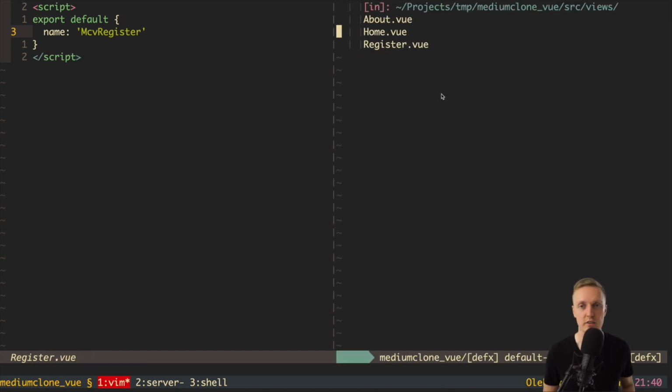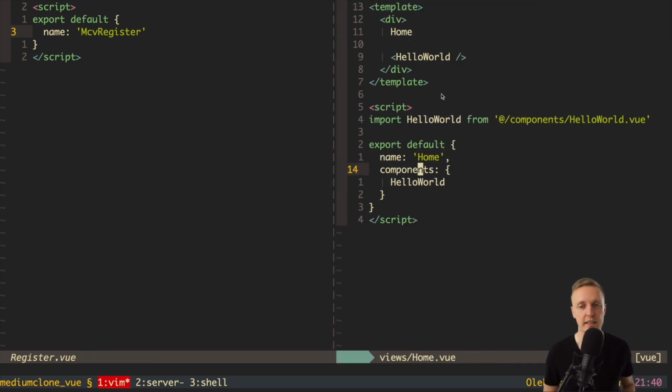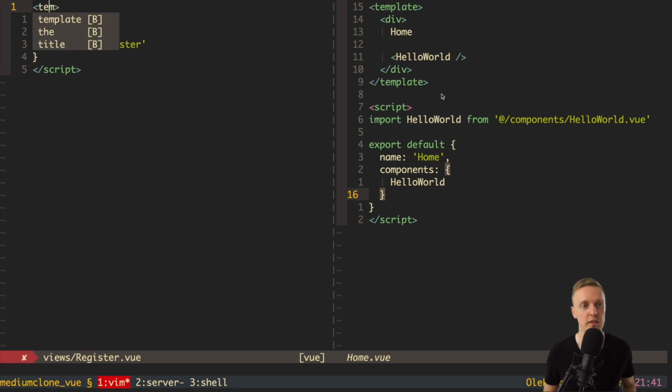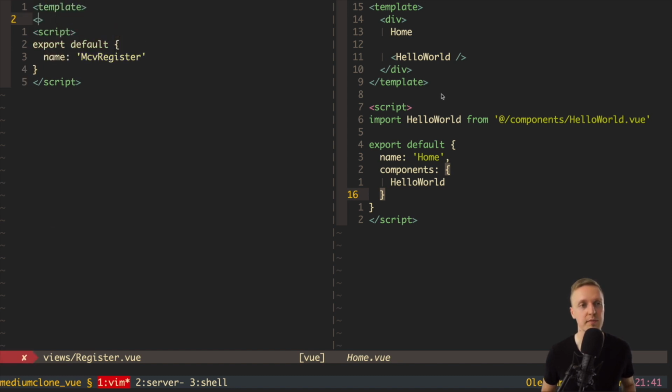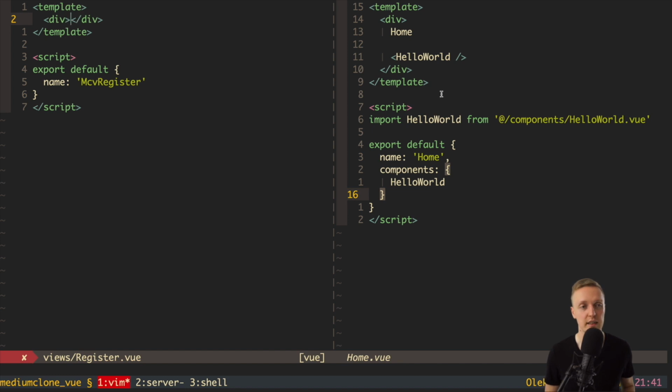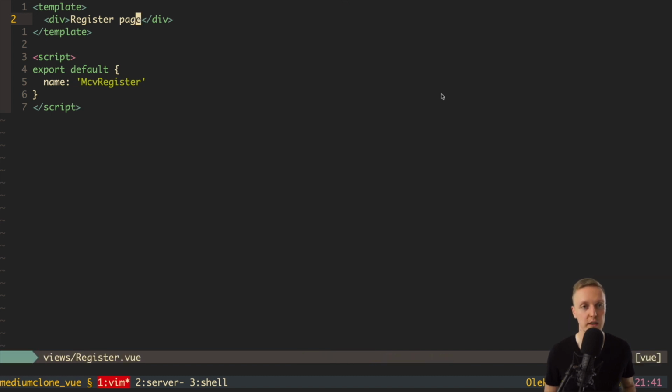After this, let's check what we have in home. Here are components. We don't want to register any components yet, so this is just a name. And now, before, we need to add our template. This is just two tags, template, and we close it, and inside we can simply write a div with some text like register page. And this is it. We created our first register page.